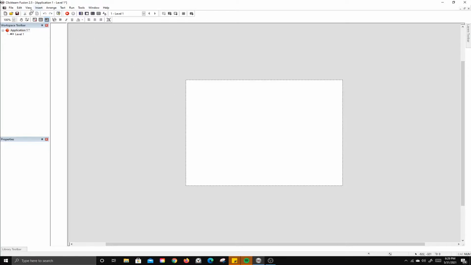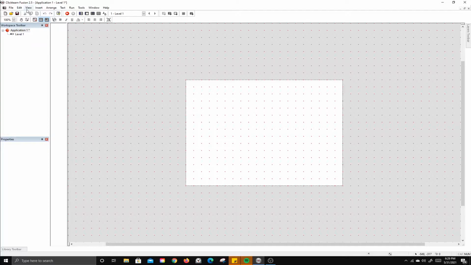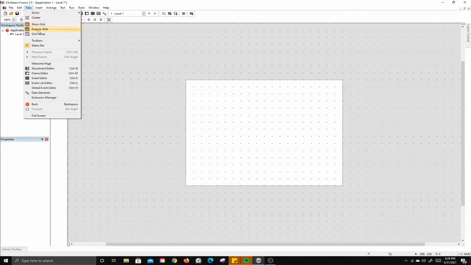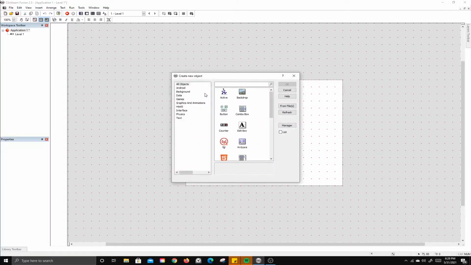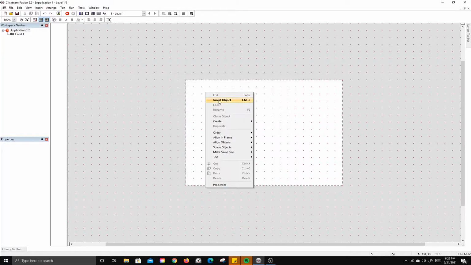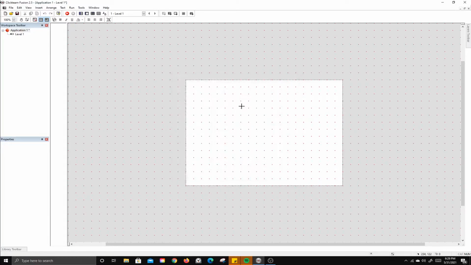I'm going to go to View, I'm going to go to Show Grid, and then I'm going to go back to View, and I want to snap to the grid as well. And then I've got these little squares, right? So I'm going to go ahead and insert a new object. You can do that by right clicking and going to insert new object. You can also hit Control J. I'm going to pick an active object, and I'm going to hit OK.